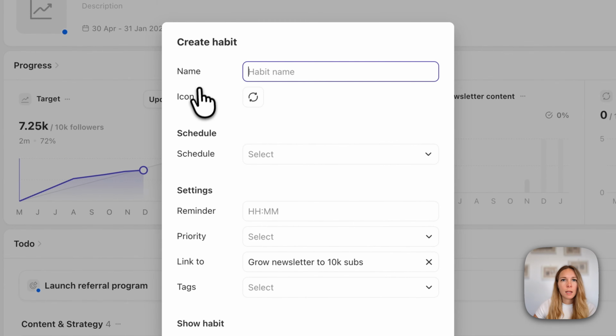And of course, you can also add your habit with the habit dialog. So you have a little bit more settings like reminder, priority, tags, and you can add all these settings with natural language as well. So I would always recommend to use natural language for habits.